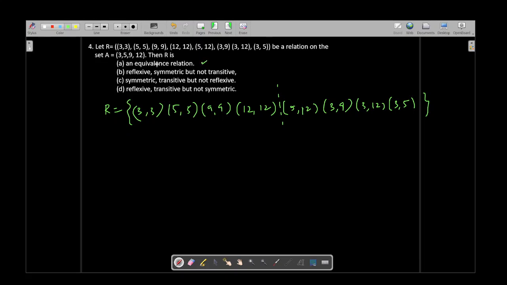So on the set A side, we have to take set A. Set A is actually 3, 5, 9, and 12. To make it an equivalence relation, first we need to check whether it is reflexive. So 3 is paired with 3, 5 is paired with 5, 9 is paired with 9, 12 is paired with 12. So it is reflexive. Let us check for transitivity, or before that we can check for symmetric.